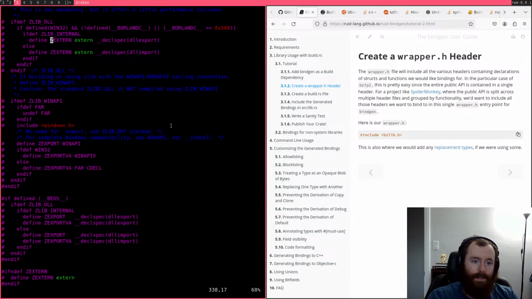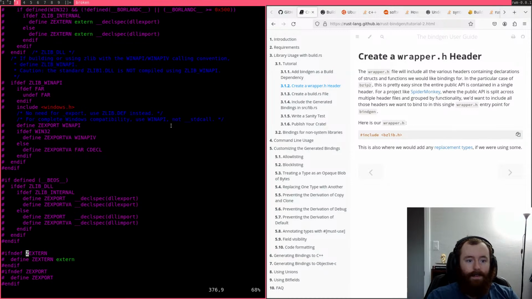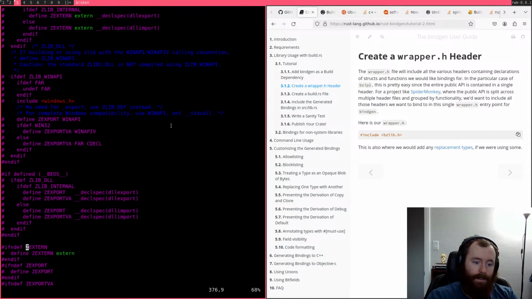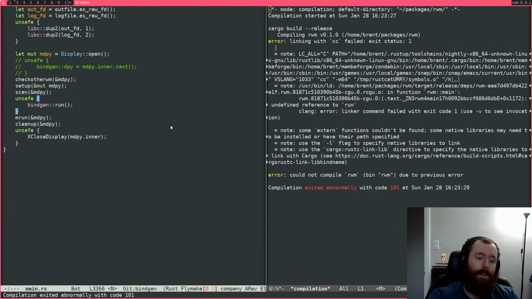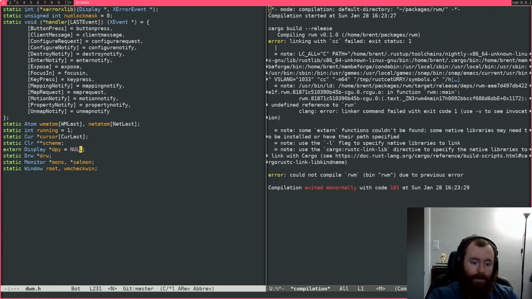Oh, there we go. Define. Extern. So it basically just expands to extern, except on Windows, which makes sense, I guess. So it needs to be an extern function. Okay, I go back to dwm.h.